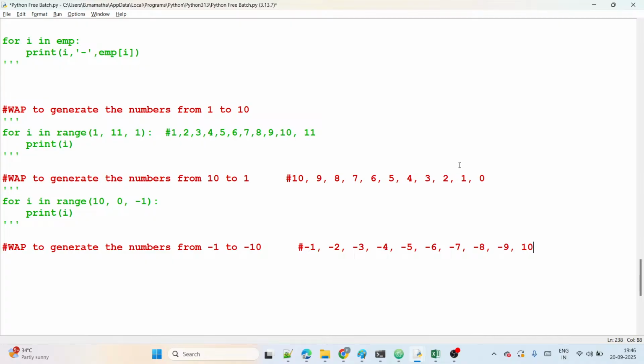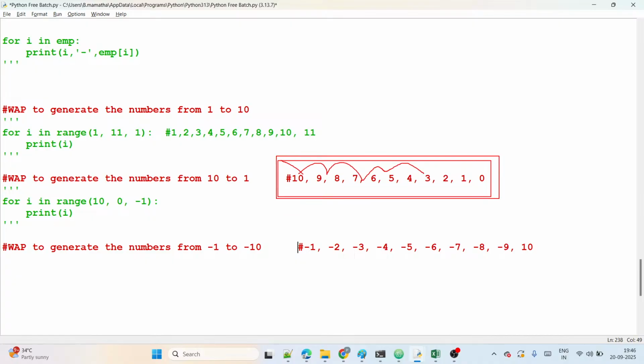Now give the range of start number, end number, step size, all of them. So when they ask like this, I want 10 to 1 or -10 to -1 or -1 to -10, if they give the range, first of all, we have to imagine like this. Then you can easily give what start is there, what end is there, and then what is the increment. You can give it very easily. So for a few days, we have to imagine like this to get clarity.